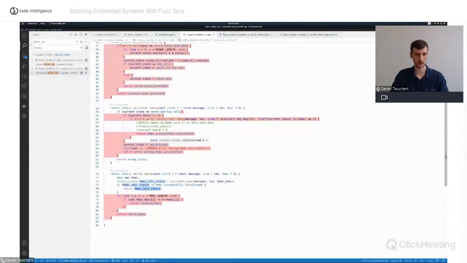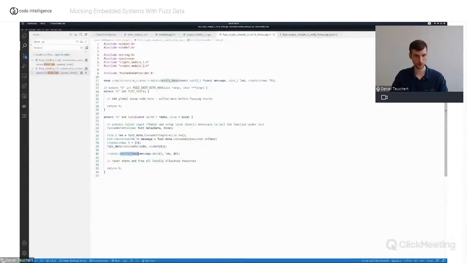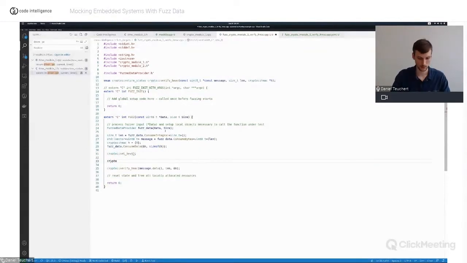If we want to achieve a higher code coverage, we need to make sure that the state of our application is nonce and key set when we call the verify HMAC function. In theory, we would have to take a look at our application and see how it works. I know that to achieve this state, we have to call the set key and set nonce functions first. So we can use this to improve our fuzz test and again practice using the fuzz data provider. In our fuzz test, before we call the verify HMAC function, we first want to call the set key function and also the set nonce function.